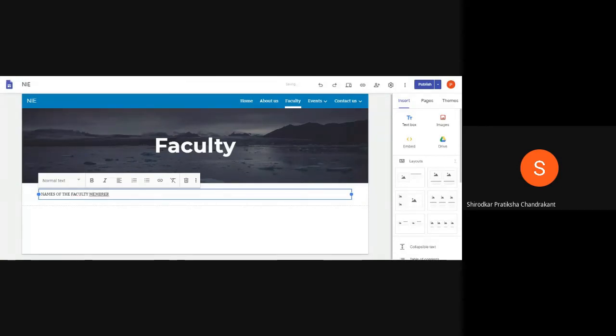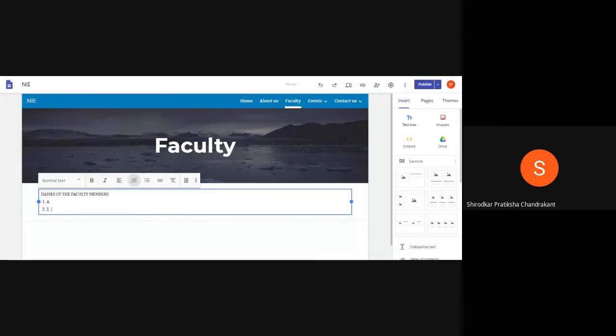Names of the faculty members. Okay, I will just type the names. A, B. So you can just mention their name, their designation, their qualification this way.